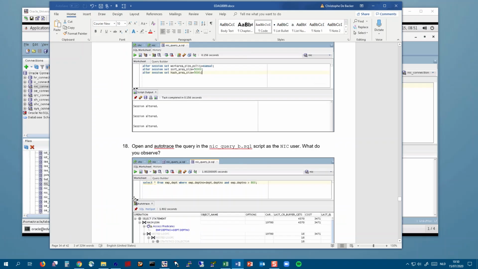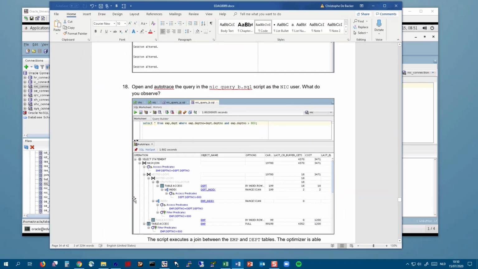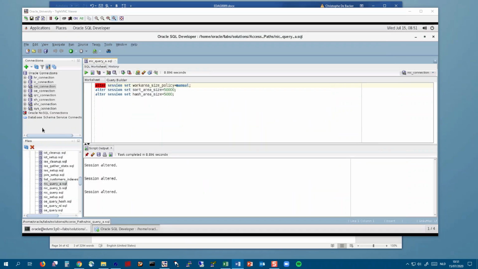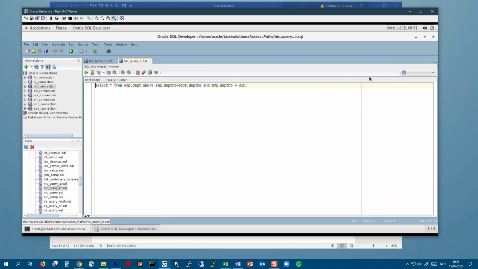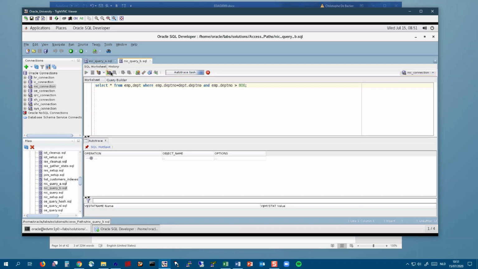Then you have to autotrace the query in the nickquery_b script file as that Nick user. So I'm going to look up nickquery B, I use the Nick connection and I'm going to autotrace. What we're doing is a join between two physically separated tables, emp and dep, joined upon department number. We're going to autotrace this.